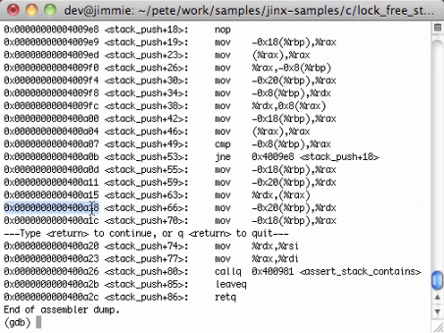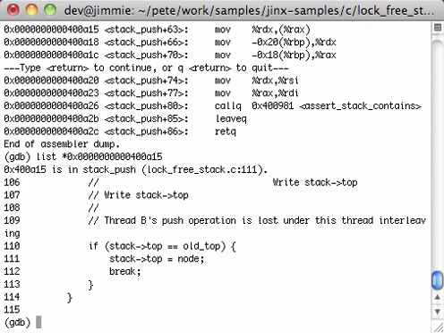By taking the previous executing instruction and asking GDB to show the corresponding line of code, we see that GDB shows us exactly where the bug is, a non-atomic compare and set.